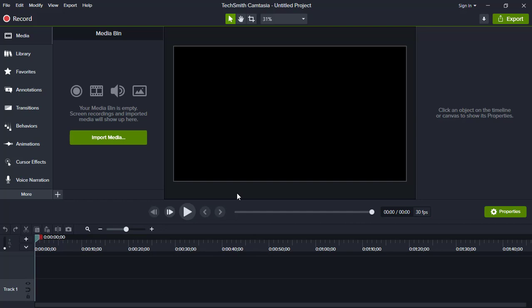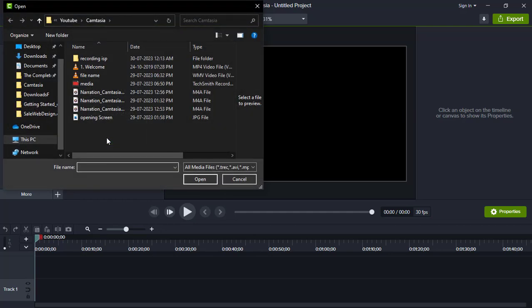In media you can import images, video, screen recording, audio. It is best practice to save all your created files in one folder. To import the media, you should be in the media bin. In the media bin you can see a media import button. You can click on that, then select the file which you want to import here.